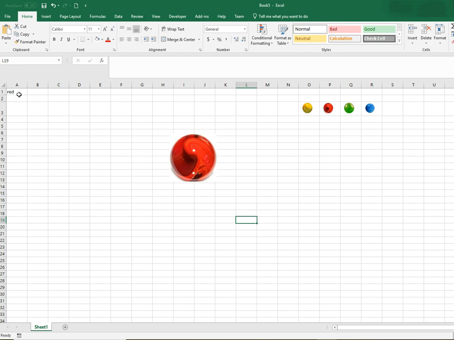Okay, so now I've got my different thing. If I change this to green, okay, I get a green one. If I change it to blue, I get the blue marble. Okay, so the next step now is to actually change this dynamically. So that'll be in part 2.